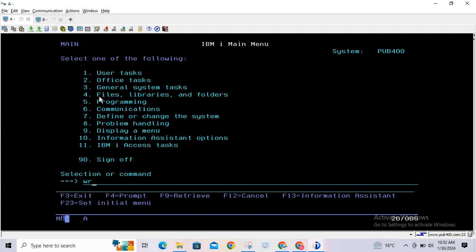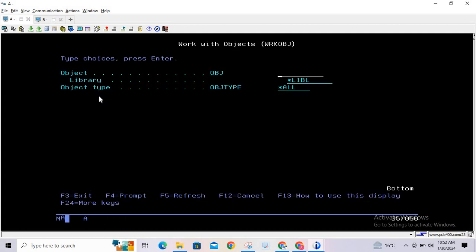Let me show you the object. If you are also following the series, because we are doing everything in a sequence, you can check out the playlist and see that we have already created these things. It should be in your system as well if you are practicing on a regular basis. So WRKOBJ, then F4. Here you can put your object name. In my case, the object name is STUJRNPF, because we need one journal to track.